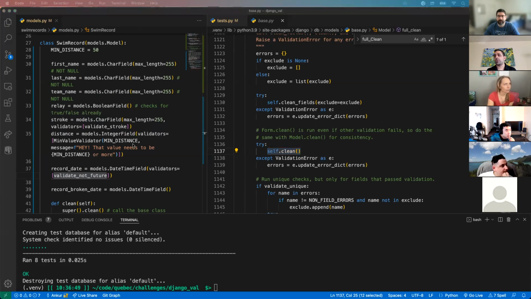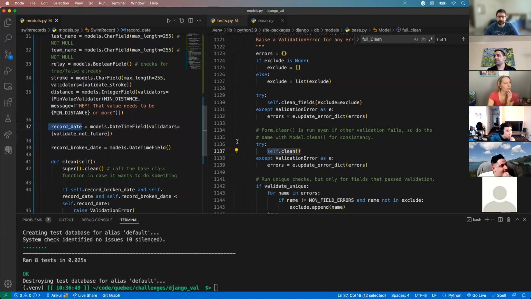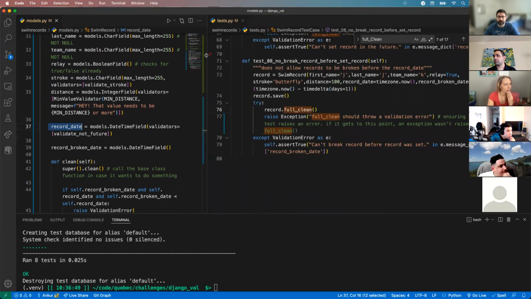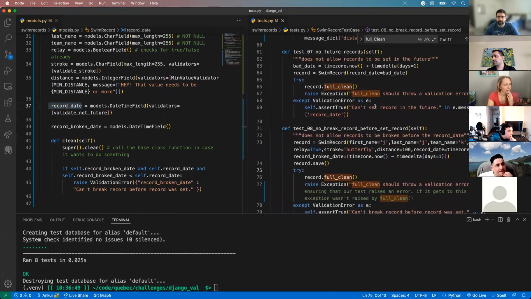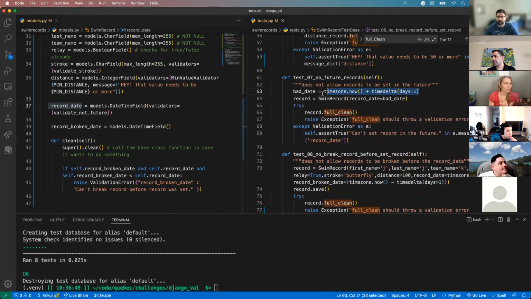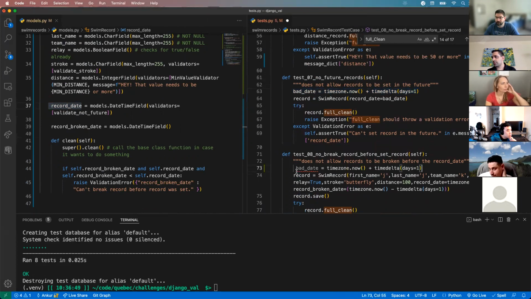Yeah, that's a good question. So we do have a validator on record date. Let's actually see what this does, and then go from there. If I change my test case to break two things, I'm going to do bad dates. I'm just going to copy this. Let's see what actually happens here. Record bad date is what I'm setting for the record date. It's kind of hard to parse. We don't want time zone now. We want bad date for record date. And then this will still be in the past because our bad date is in the future.